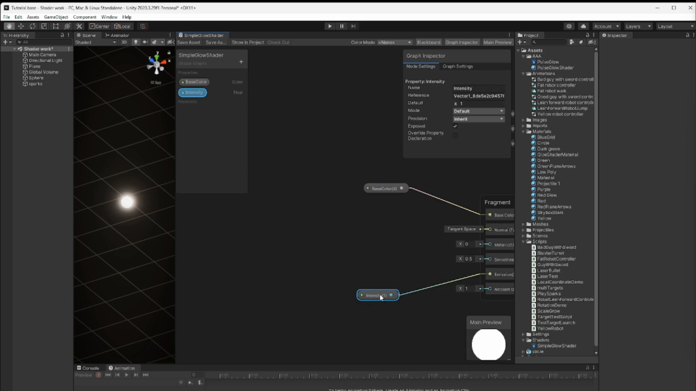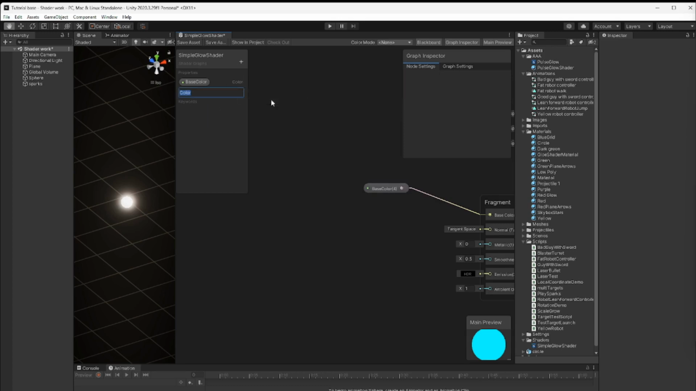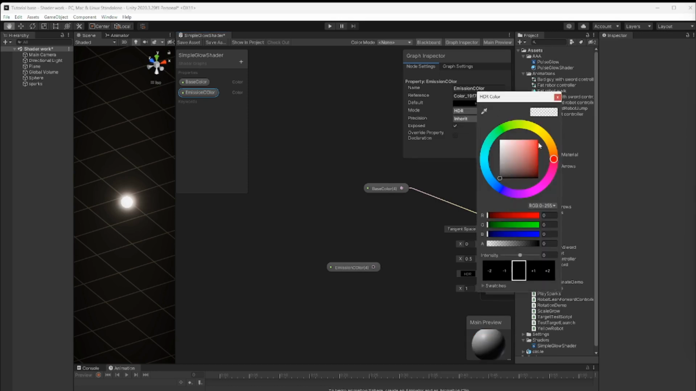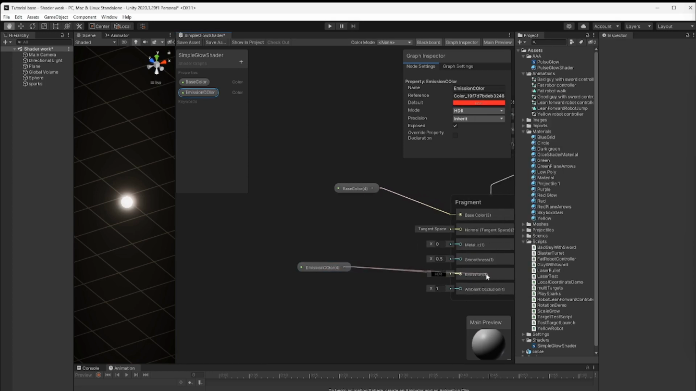So I'm going to actually delete this, and I'm going to delete that, and I'm going to create a new color. Let's call it emission color. Let's drag it down here. Let's make sure it's exposed. Yep. So it's an HDR. We will default it to red. And now let's hook it up to our emission.